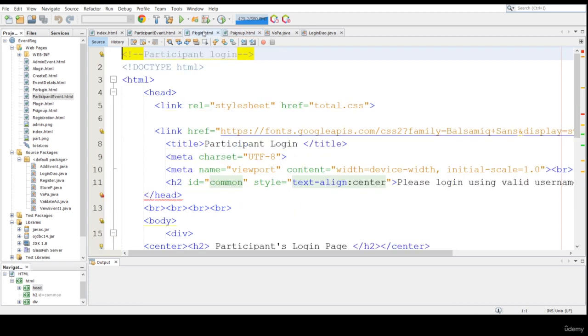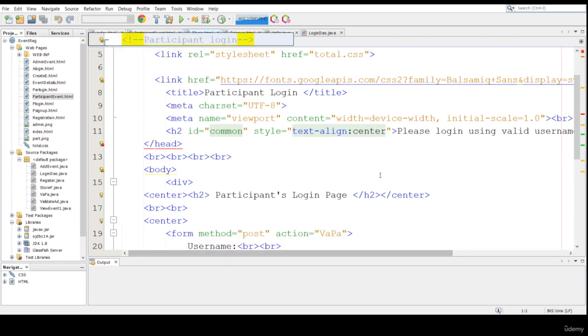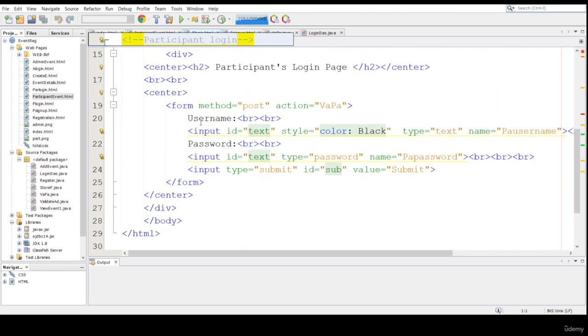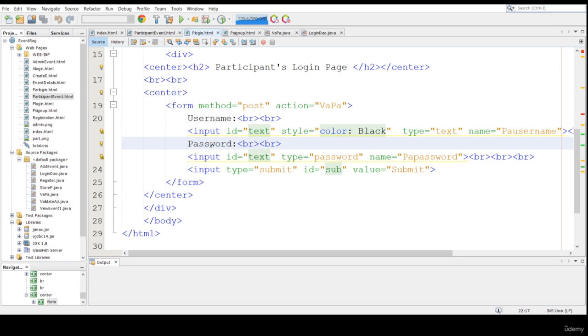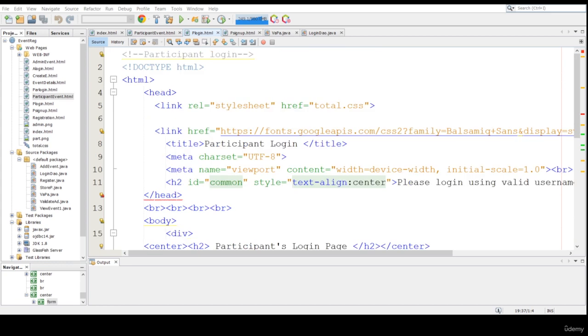So what I'm going to create is another HTML page, the participant login page, for the login purpose of participants. In this we are going to pass only two fields, username and password. Participants will enter in this page the username and password given while signing up. We will use VAPA, validate password, I am considering here, to validate each and every participant. So this is about the login.